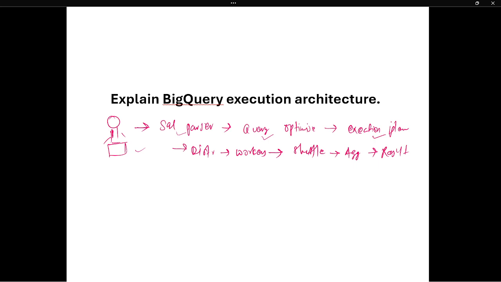So we have two things. One is the front end, where our SQL parsers are, along with authentication, authorizations, and metadata management. Then the query optimizer does predicate push down, join reordering, partition pruning, cluster pruning, and cost based optimization. Then we have the distributed engine, basically slot scheduler or worker allocations. And then we have the capacitor storage, which runs parallel, columnar processing and stores the data.